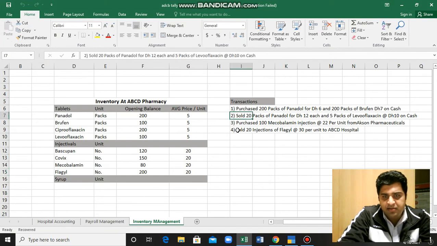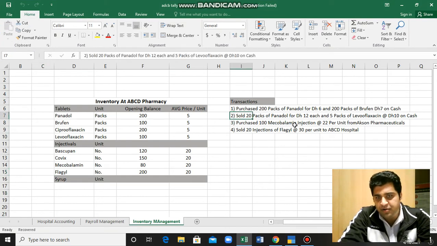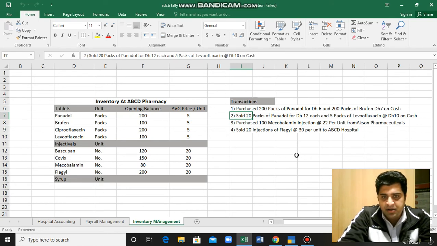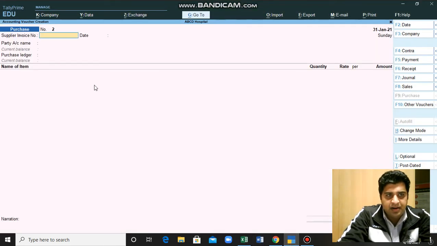The second transaction is: sold 20 packs of Panadol for 12 dirhams each and 5 packs of levofloxacin at the rate of 10 dirhams on cash. So now we are selling the Panadol and levofloxacin. Okay, so this time we have to post the sale voucher. We will go back again to our Tally ERP system, and this was the purchase voucher, but this time we are dealing with the sale of our inventory.